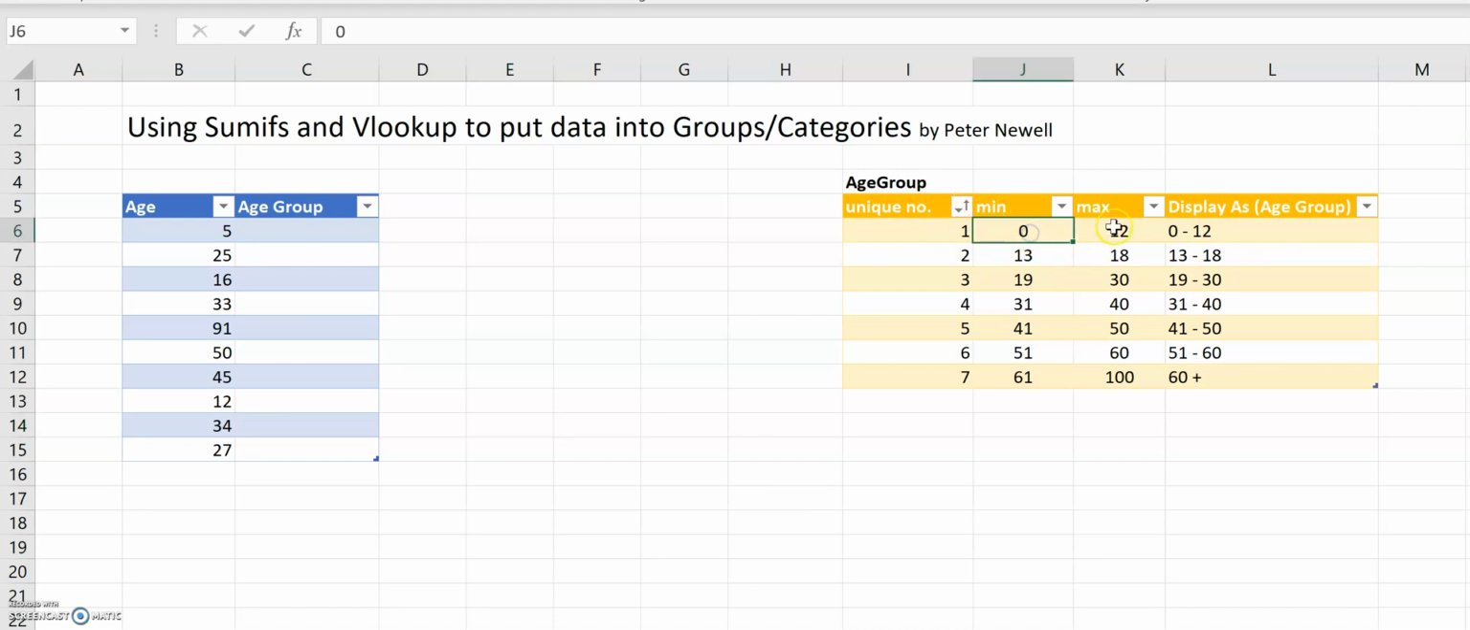So between 0 and 12 is age group 1, and it must display as 0 to 12. Between 13, including 13, and 18, must display as 13 to 18. And then, I'm going to be using a SUMIF formula, which means this unique value mustn't be text, it needs to be a unique number specifically.